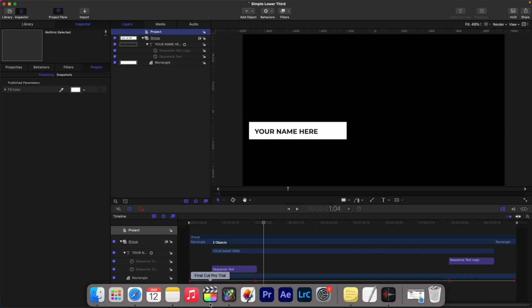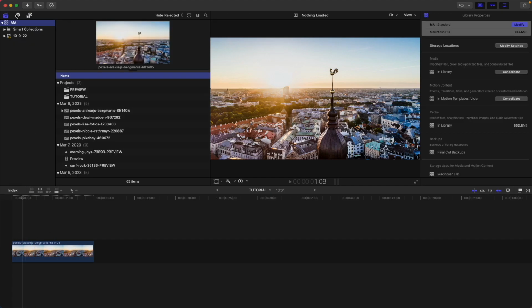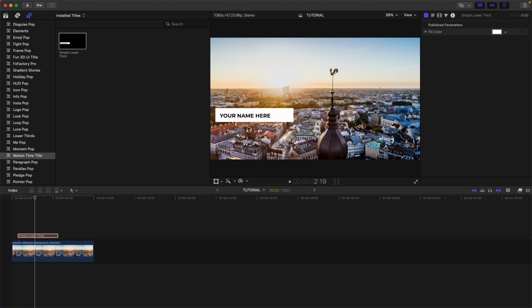So let's go back to Final Cut Pro, delete this one, then refresh a bit. Now you can see that what we published earlier is now available here in Final Cut Pro. Now we can change the color of our shape or the background of the text. Now let's look at our simple lower third. As you can see, the text is visible while going up.